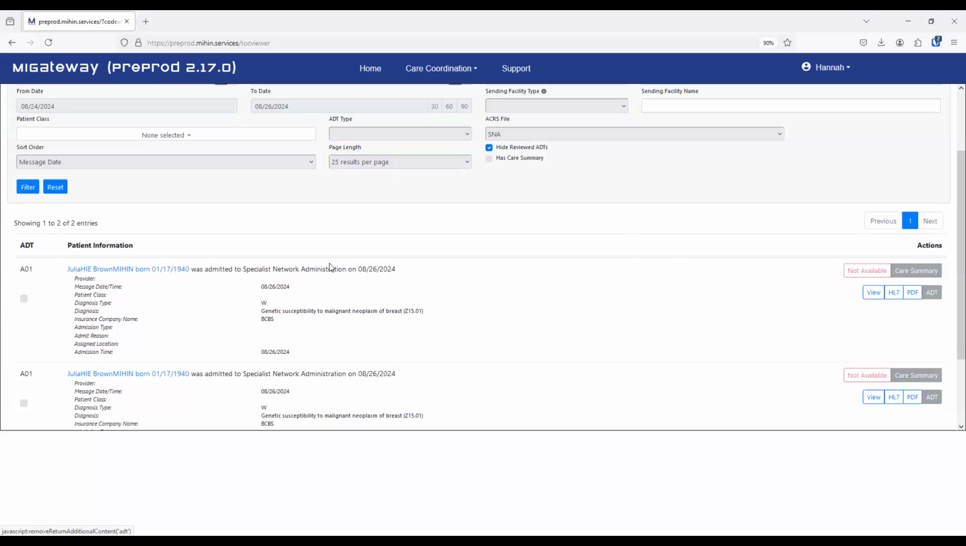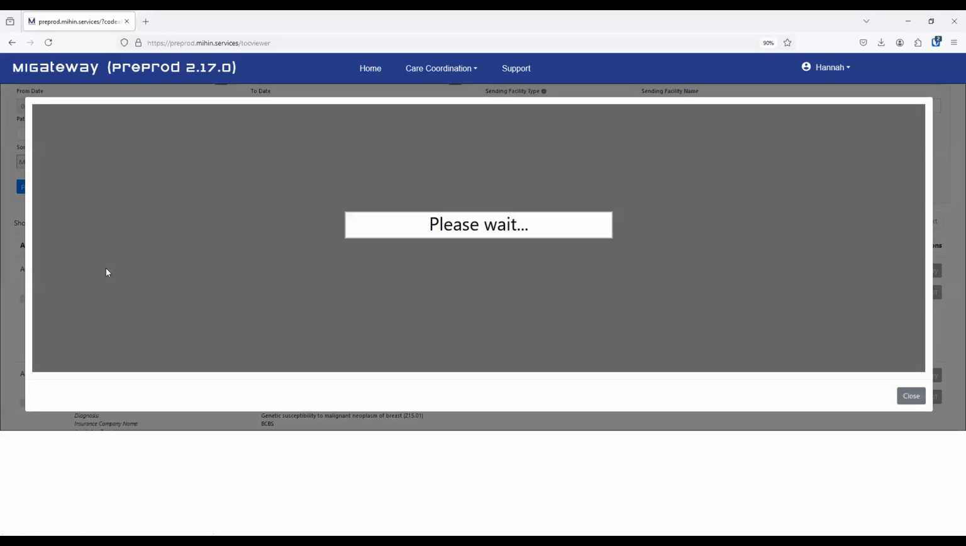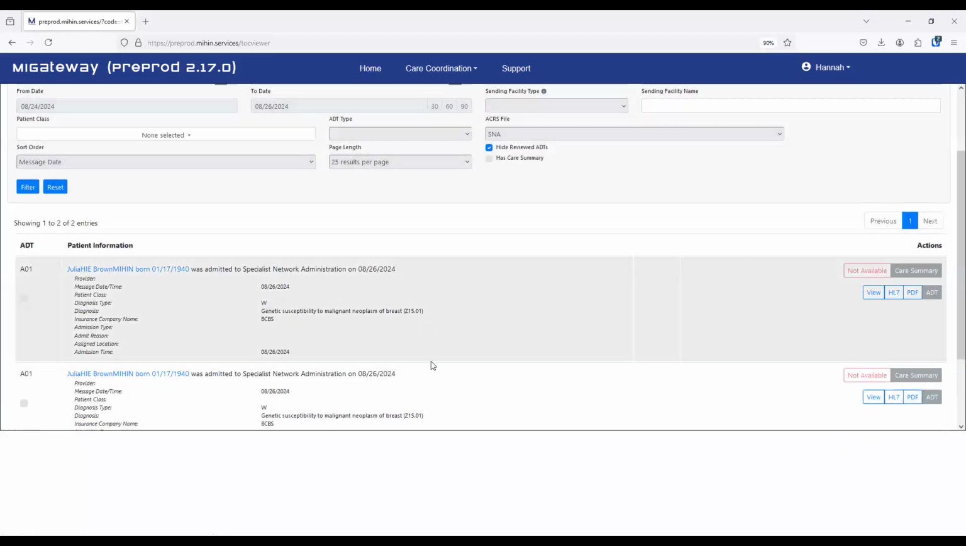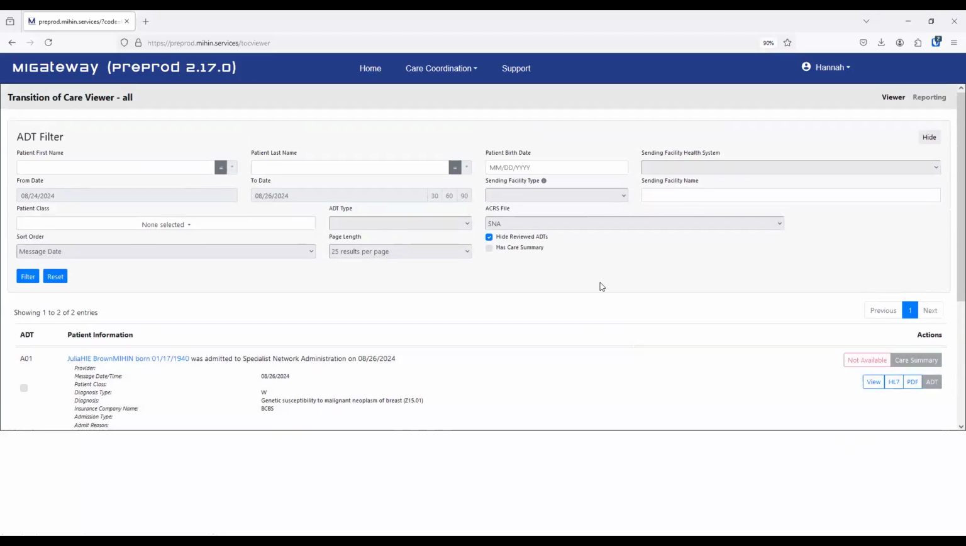Otherwise, again, going to the patient name here, you'll bring up that patient viewer, which should be familiar by now, and that link to the longitudinal patient record. Any questions on TOC viewer? Okay, thank you. I will turn it over to Grant.